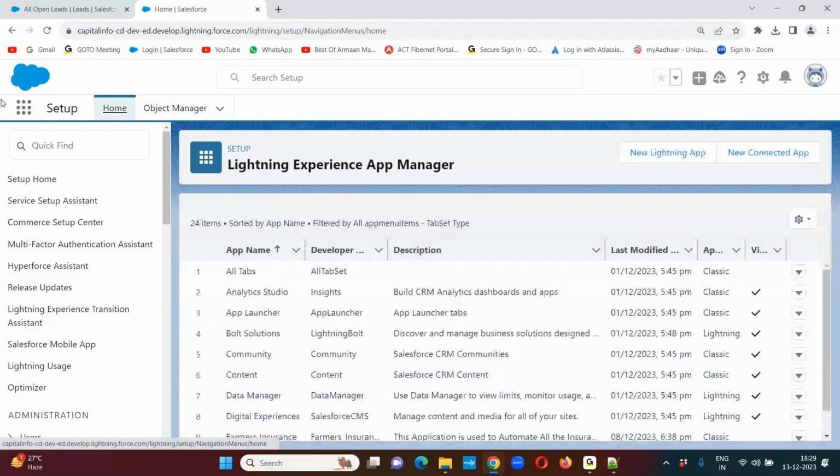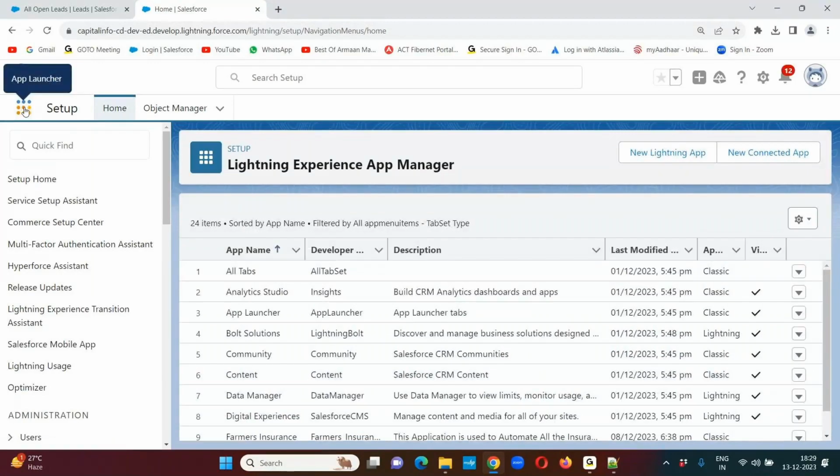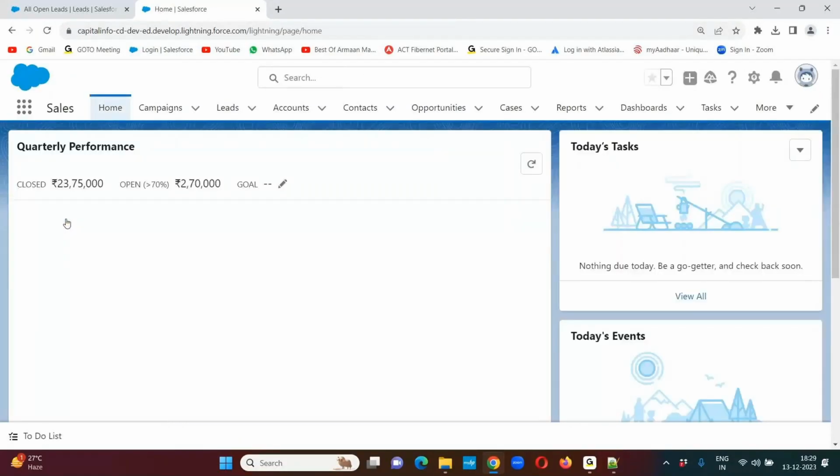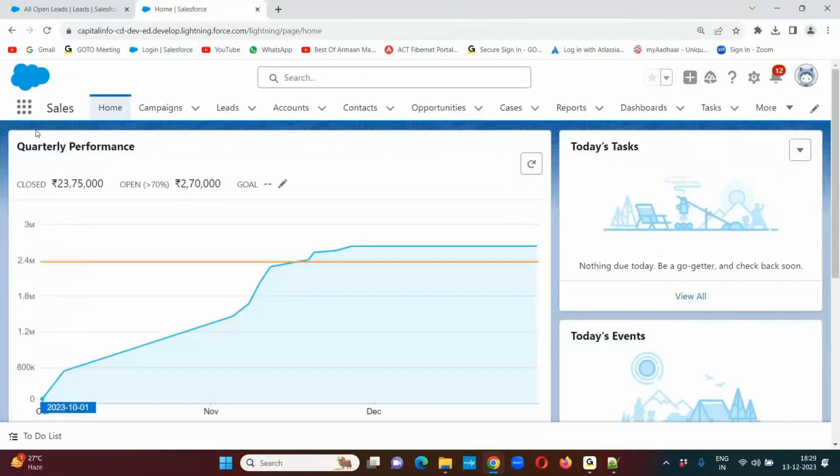Now let's see. I would like to access my sales application. See, it is showing as LG Sales. The logo also will be visible here. Go to that LG Sales. Now still the application name and the logo are not reflected. We can just refresh the screen because it has to clear the browser cache.